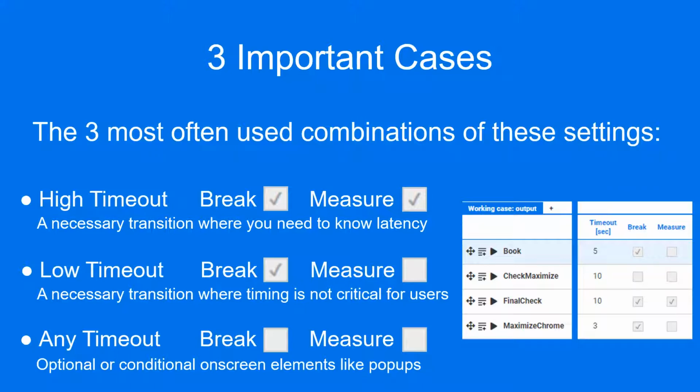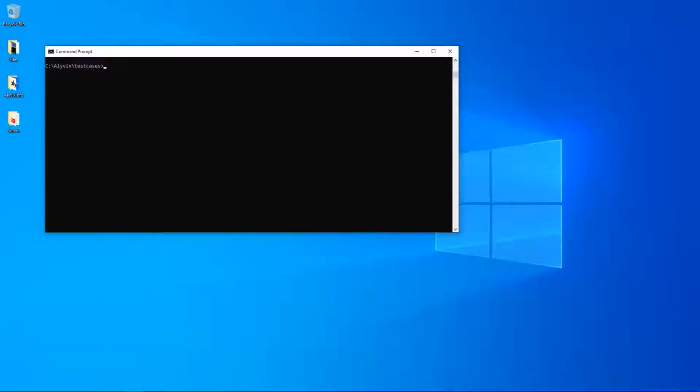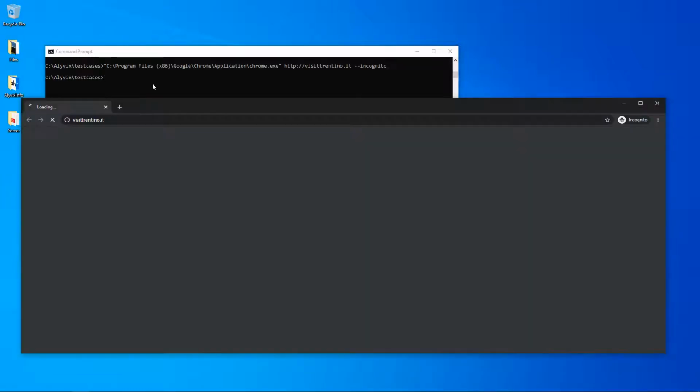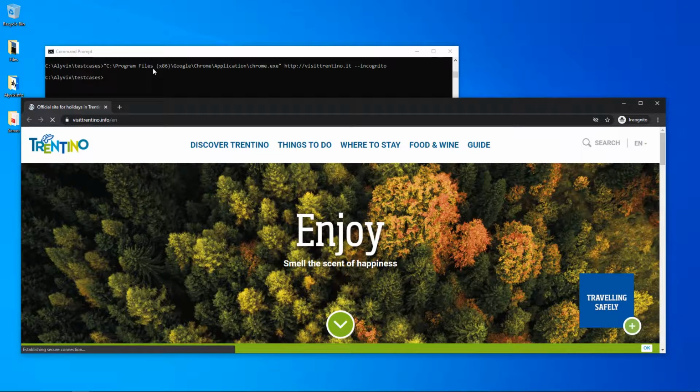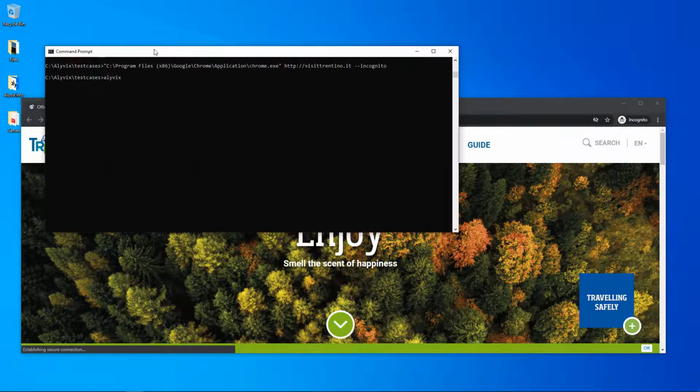To illustrate these concepts, let's look at a simple example of navigating through an online tourism portal as if we were booking a hotel room. We'll begin by starting up Chrome in private mode and passing the URL to our booking site. Notice that when it starts, Chrome is not maximized.